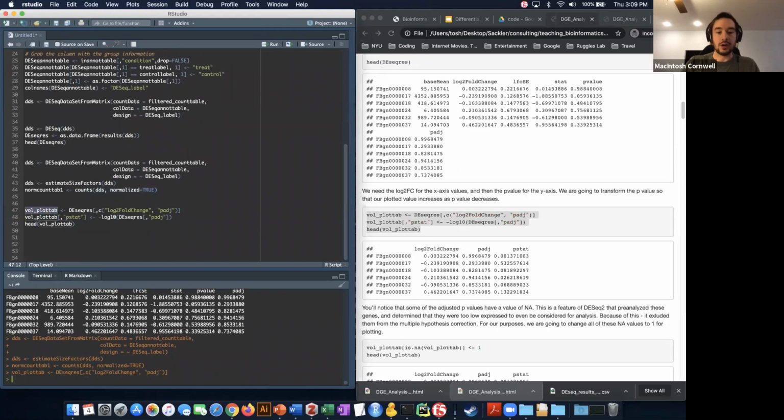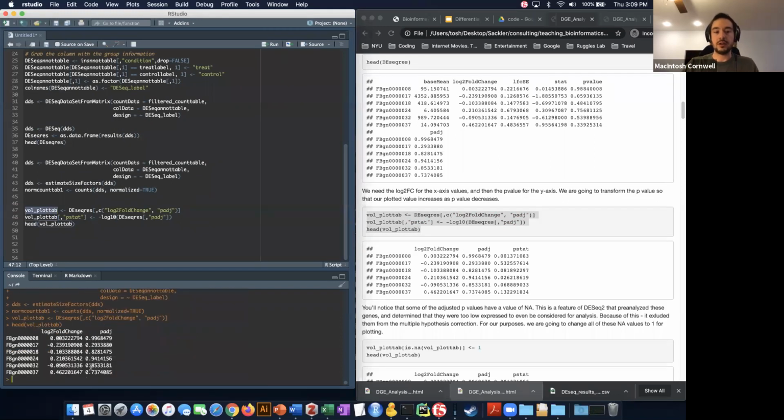The next thing that we're going to do with this table that you can see down here is we are going to transform the adjusted p-value in a way, so as I alluded to before, that it will increase as it becomes more significant. This is just a more intuitive way to conceptualize these things. So by taking the negative log 10 of this value, you will then have a metric that will go up the more significant you go. And I'm going to call that p-stat. So now we have this table that looks like this.